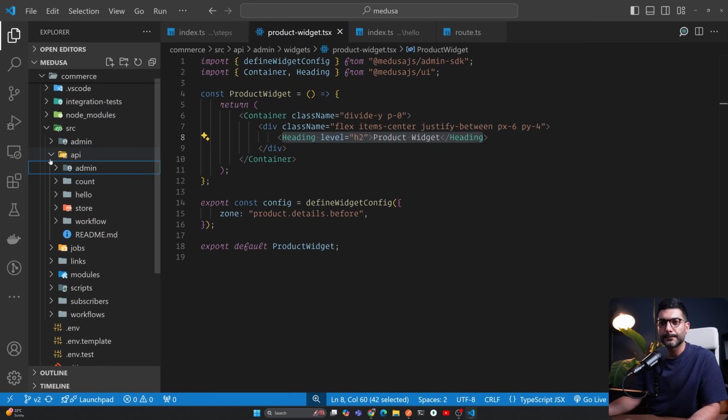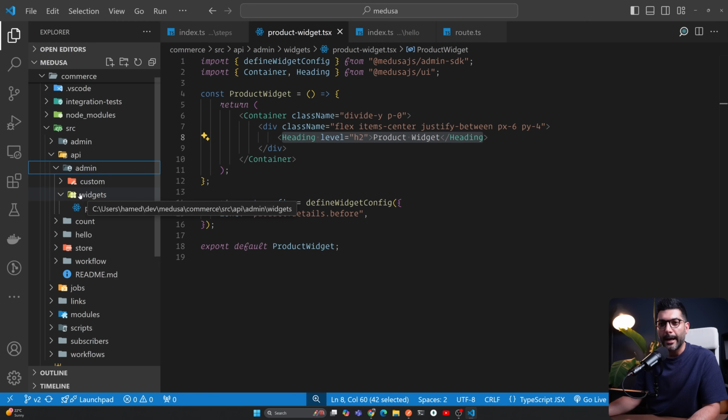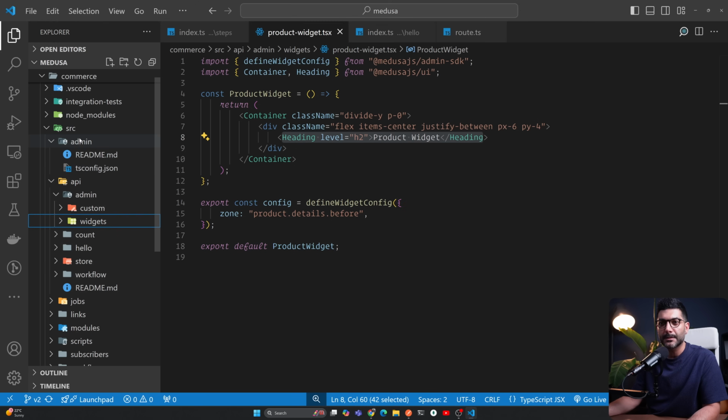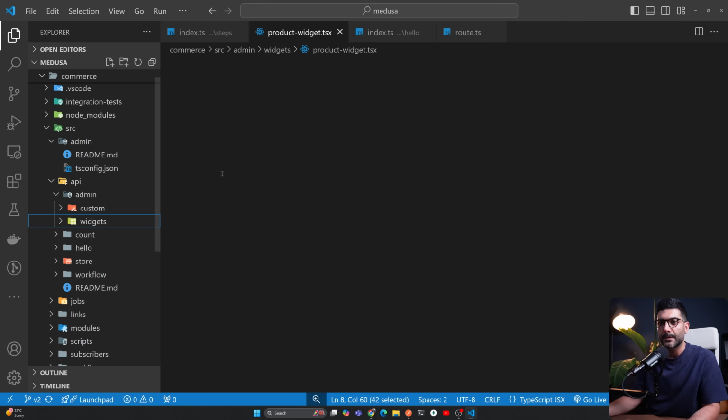Okay, my bad. I have defined this widget inside of the API. It's actually supposed to be inside of the admin, sorry. So let's move this up there.